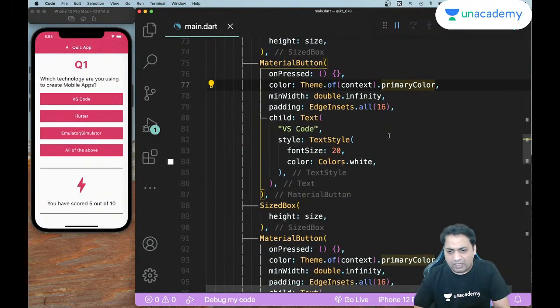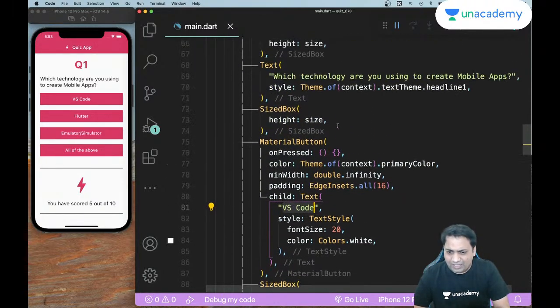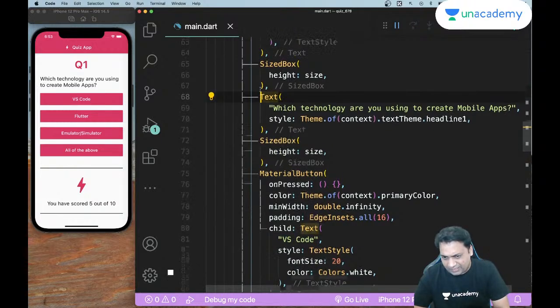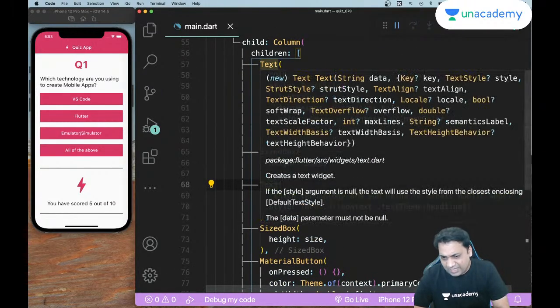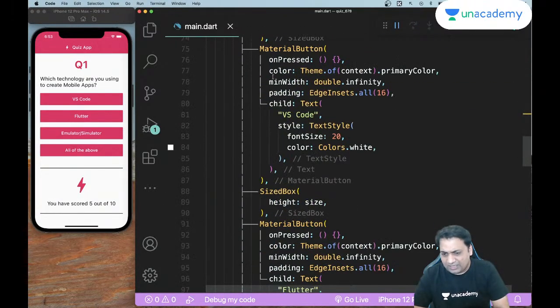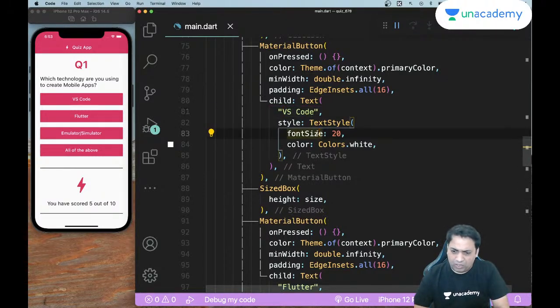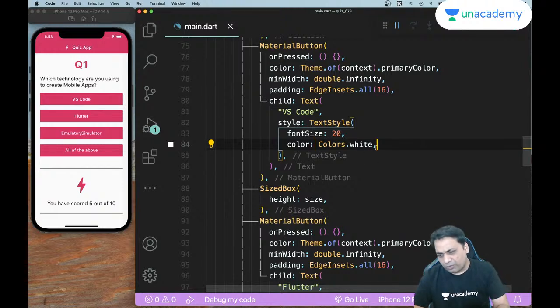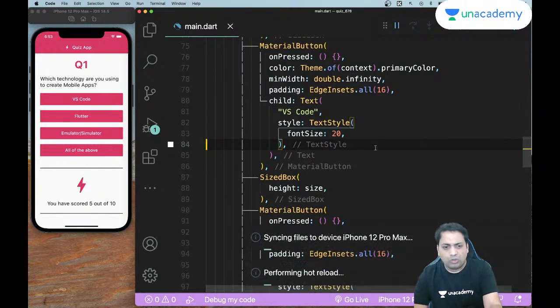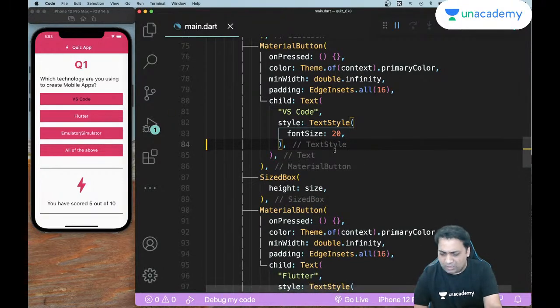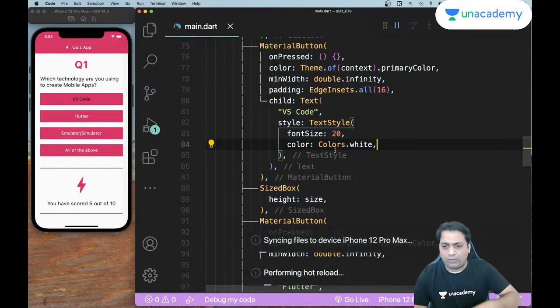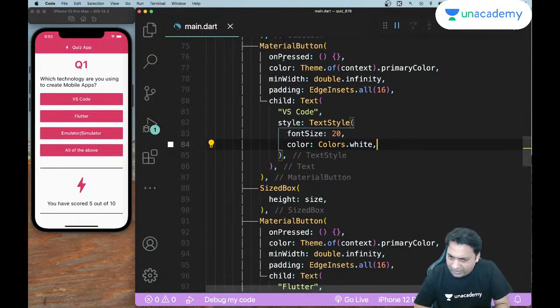Okay. Now that's done, we have a child widget, which is just text, which says VS Code. And we have seen enough text widgets already. There is this text we have seen where we had a question. Then Q1 was also a text. Just like that, this is also a text. And inside that, we have typed the text VS Code, set a font size, set a color, and so on and so forth. If we get rid of this color, by default, it's going to look black. But that's not what we want. We want it white. So we have kept that white.